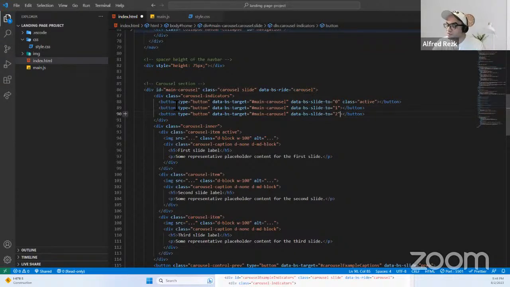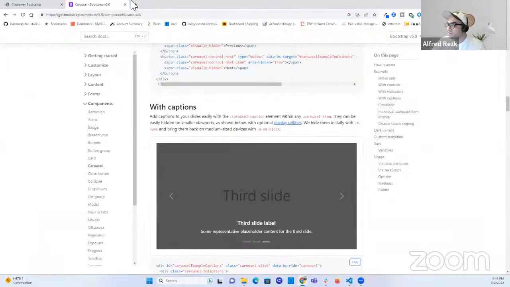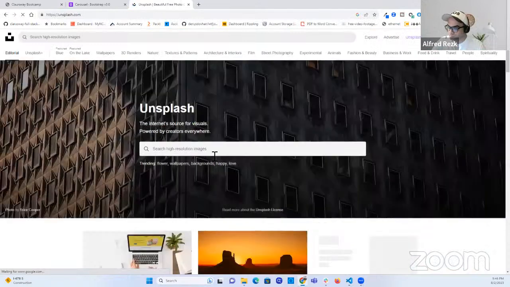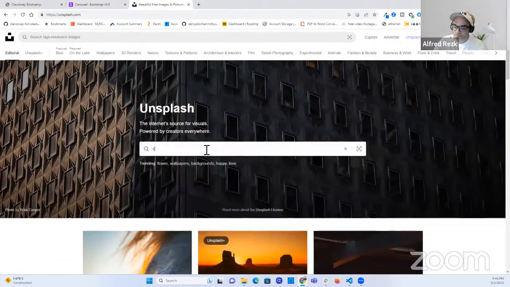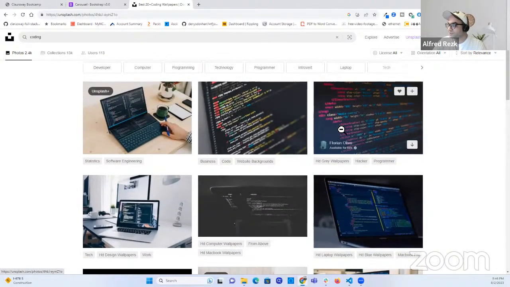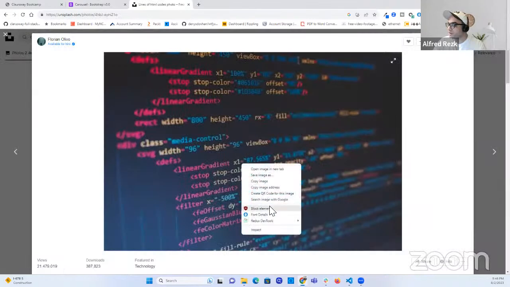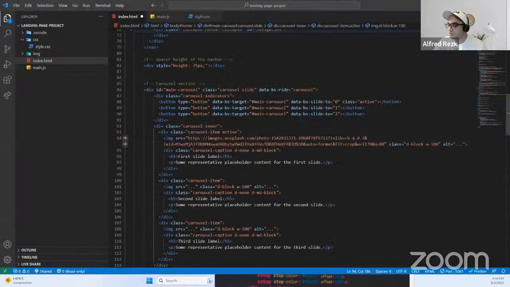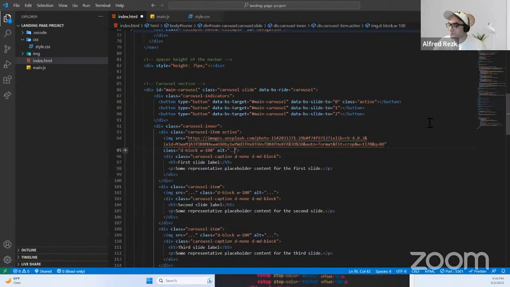Good. For the carousel inner, where I define my carousel, I have the first item here where I can add some images. Let's add some images from Unsplash. Coding. This looks like a nice image. I can copy the image address. So this is going to be the first image.